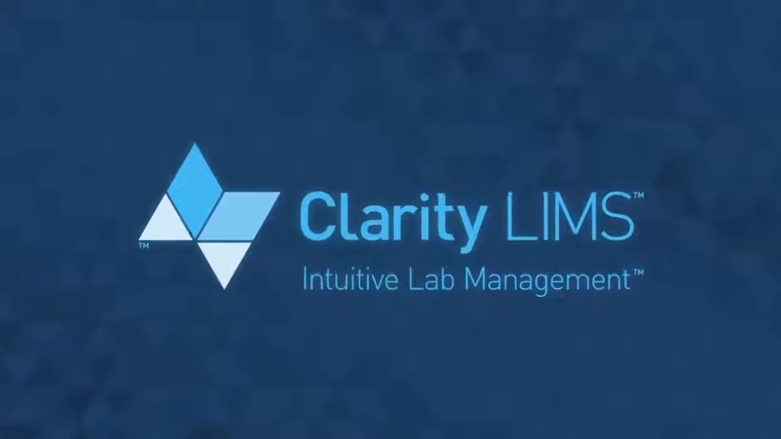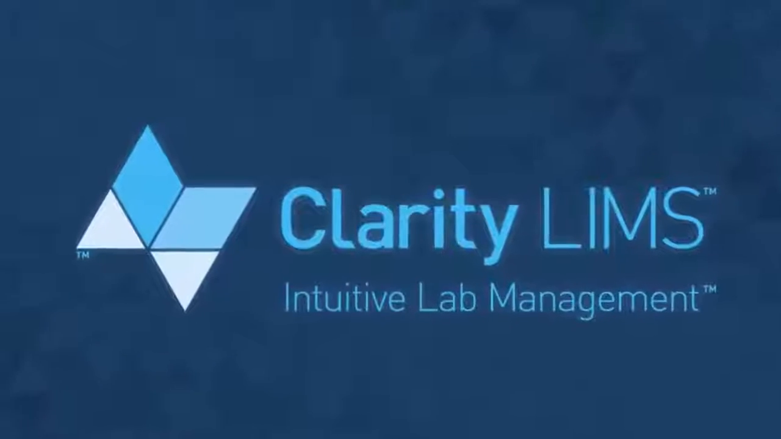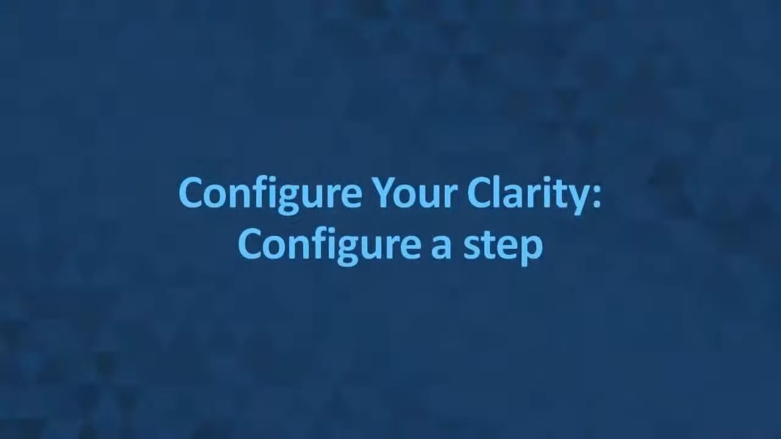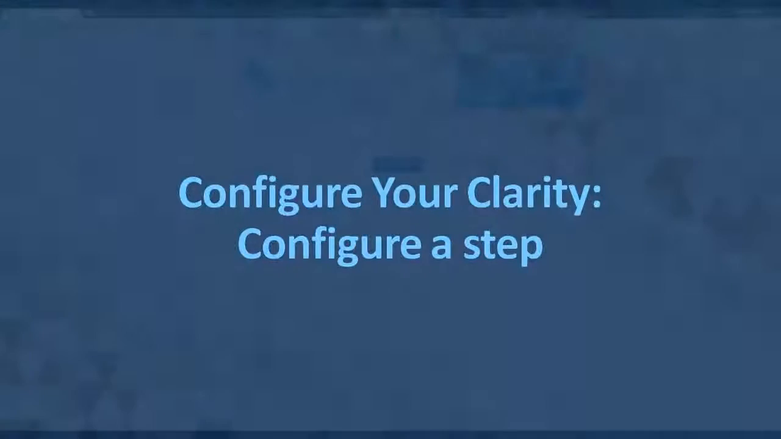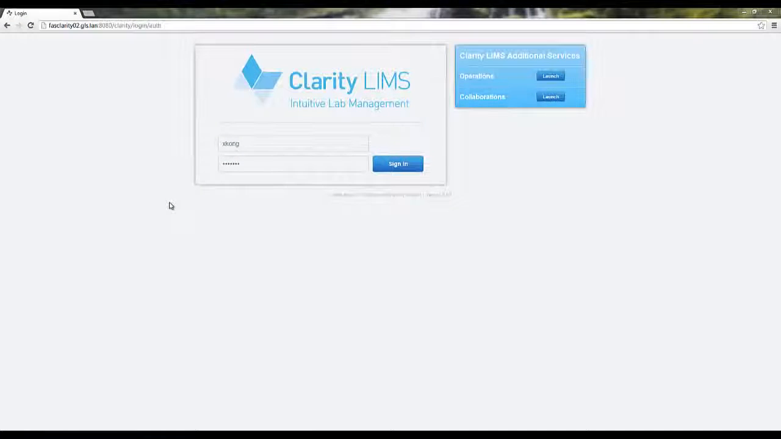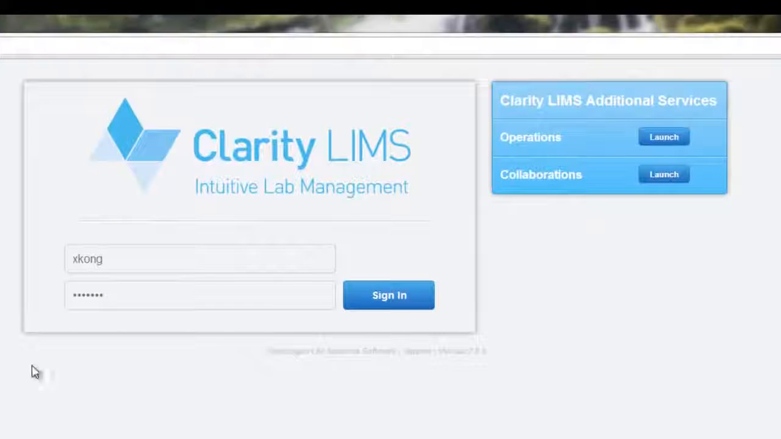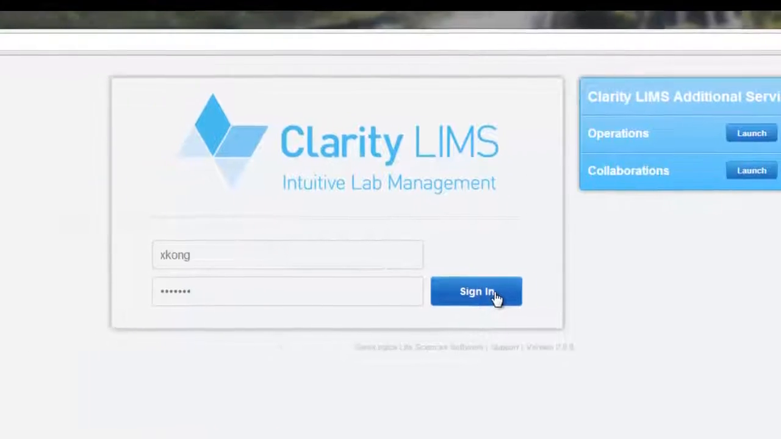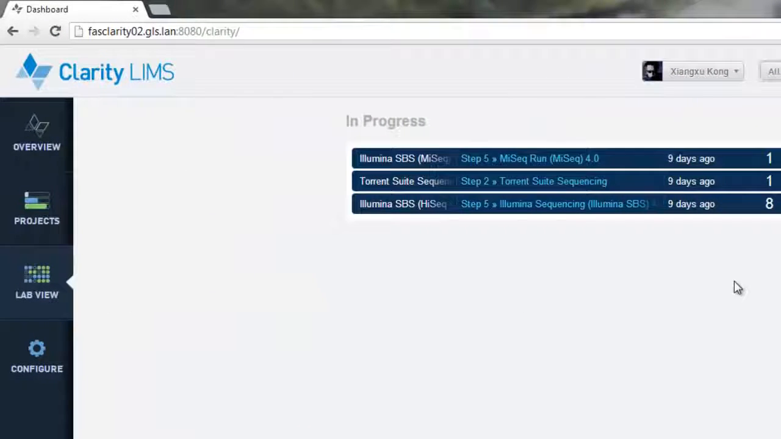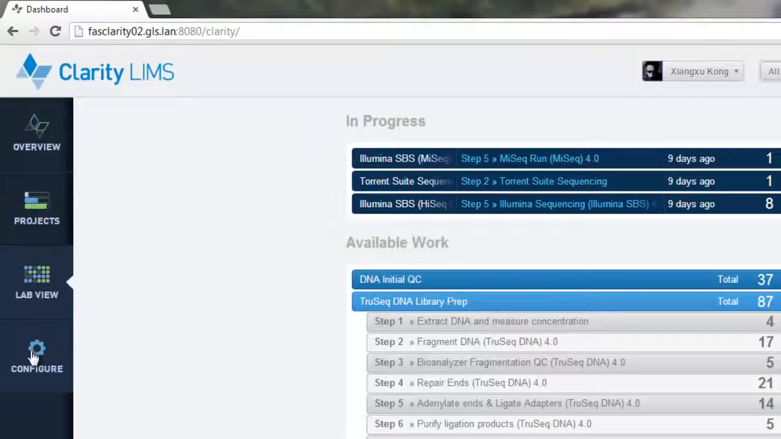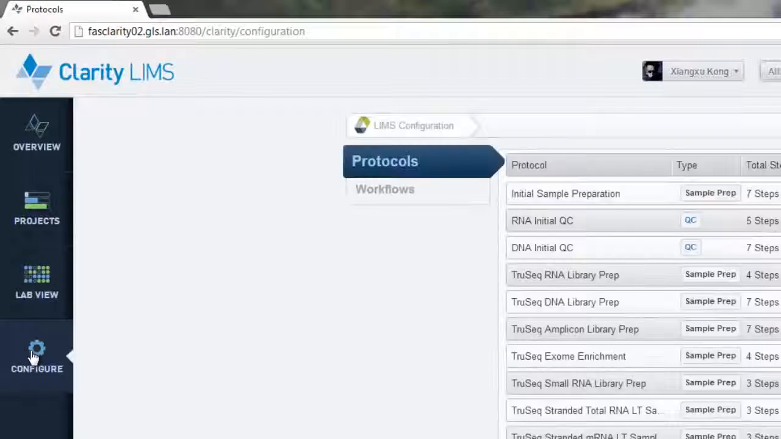In this video, we will look at how to configure a step using existing processes in Clarity LIMS. To configure a step, log into the Clarity LIMS web interface as a system administrator. After you sign in, click on the Configure button to access the configuration page.